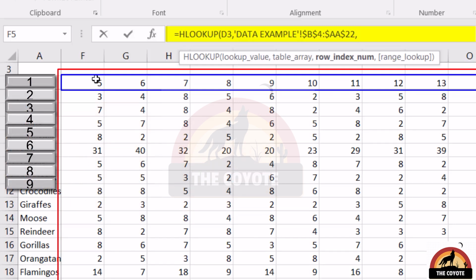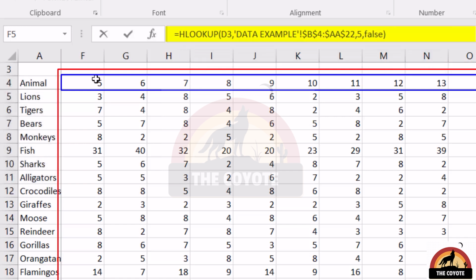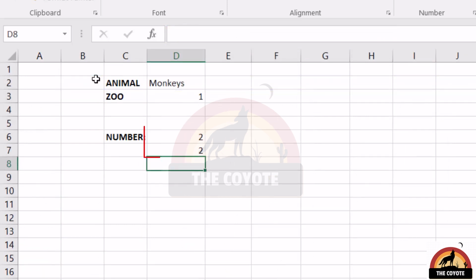This row index will tell the function how many rows down to move in order to get our value. The monkey is the 5th row down, when including the name row, so putting a 5 here and false will get us the same value as we got with our VLOOKUP.